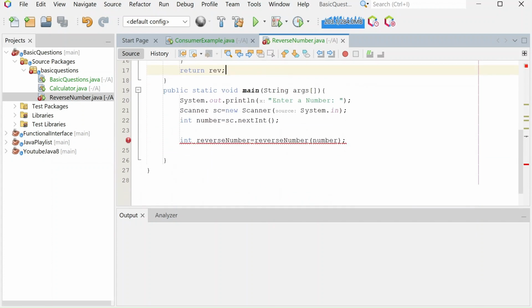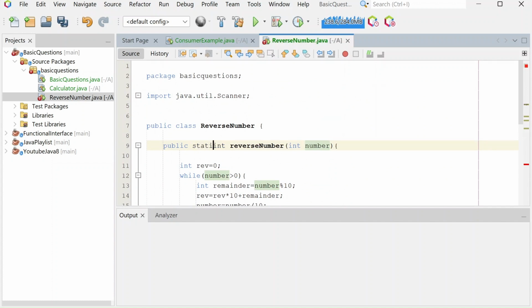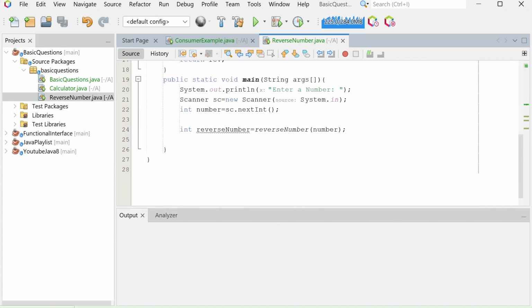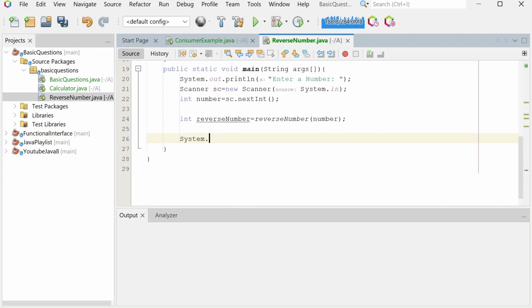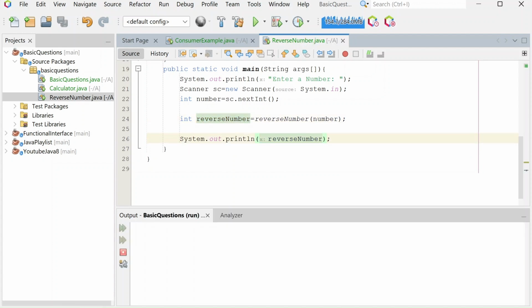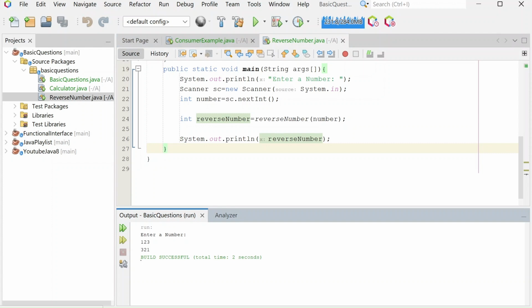So why is it giving an error? Non-static method. Okay, so it's a non-static method. First of all, make it static. We will understand what is static and non-static in our upcoming videos. So let's print it here. Control V, Control S, Shift F6. For example, here we have taken input 1 2 3 4 5, and it will give the reverse. Again we have taken 1 2 3, and it has given 3 2 1.